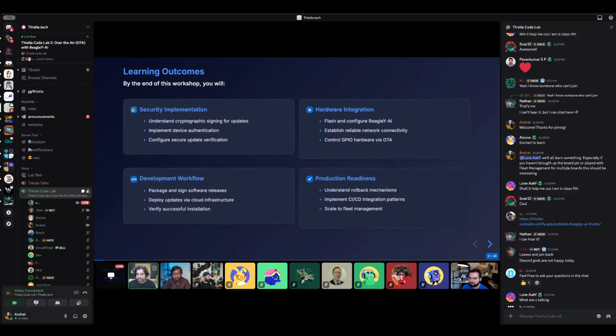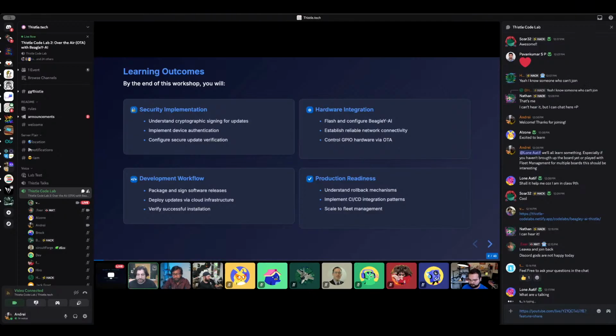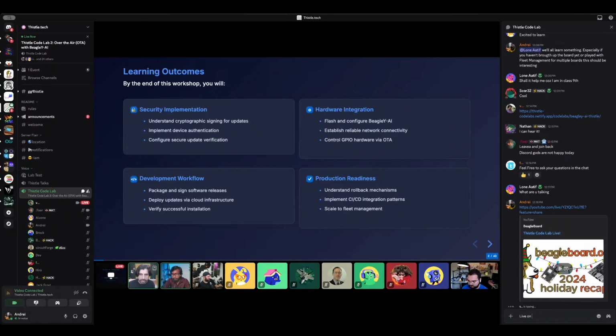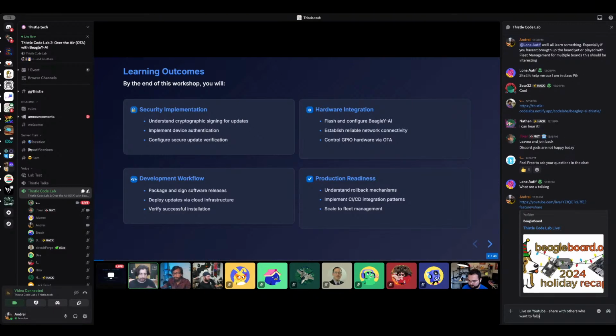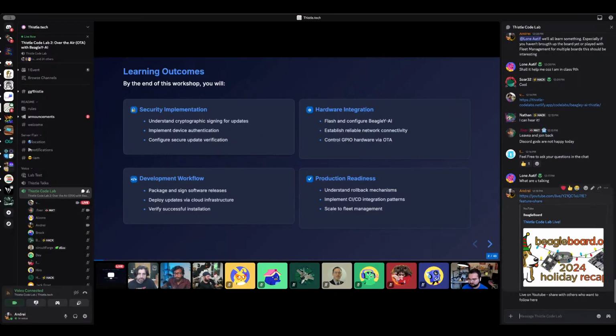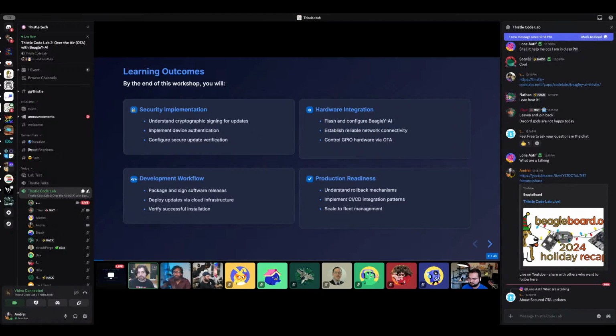You can end up creating CI/CD integration patterns, so you can set up a GitHub action that packages and releases your code for you. If you do a git push or git merge, or whatever rules you set up for your organization, now everybody can, just as easily as you would deploy a web application, deploy firmware to your devices.